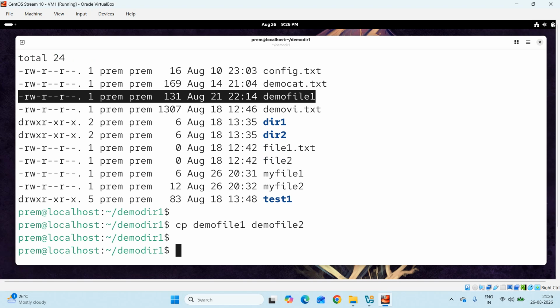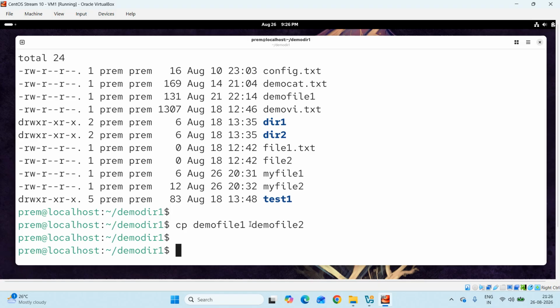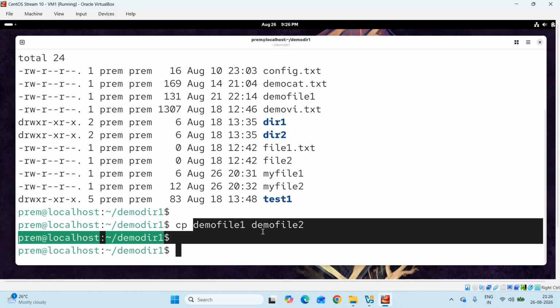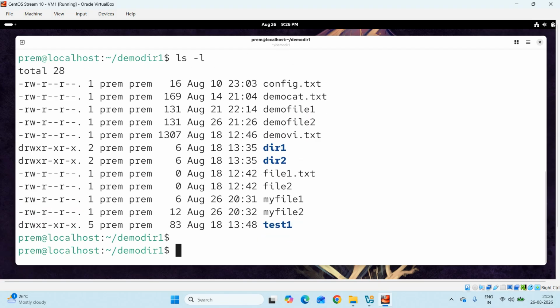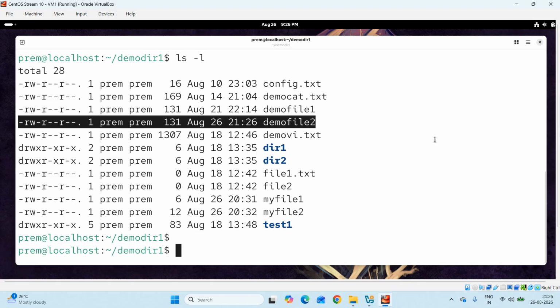So what has now happened is the cp command has already created the file demo file2 as a copy of the file demo file1. We can verify that with the help of the ls -l command. Now we can notice that in the output of the ls -l command, I can find demo file2 that has been created as a copy of demo file1.